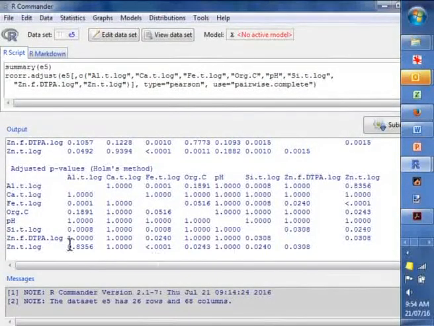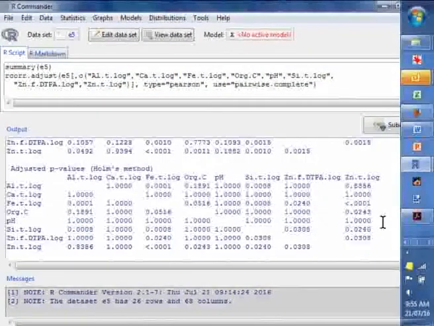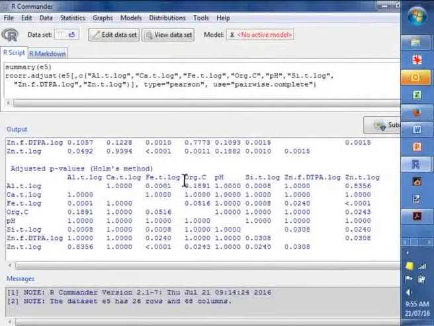Adjusted p-values really correct for the increased likelihood of getting a false positive with multiple comparisons, so the p-values become a little higher. Now, whether you trust Holm's correction or not is a moot point, I guess.